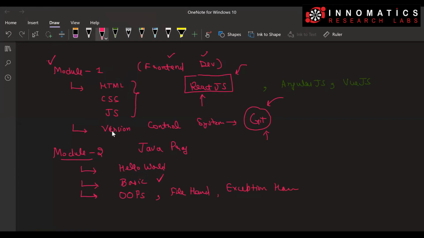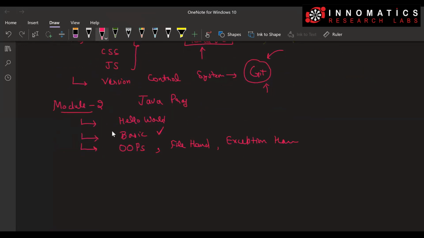right? Now, once we are done with all the basics of Java programming language, we are going to have multiple dedicated sessions on something called problem solving. Now, this part of module 2 is one of the most important parts.